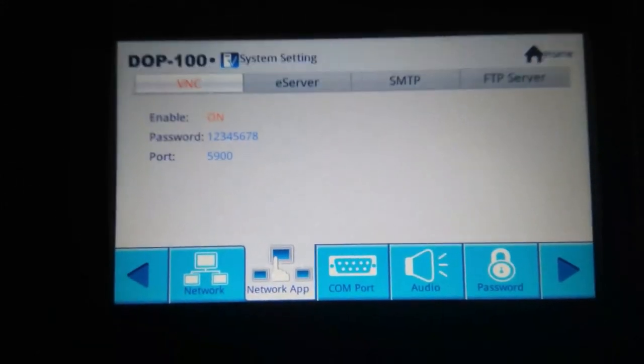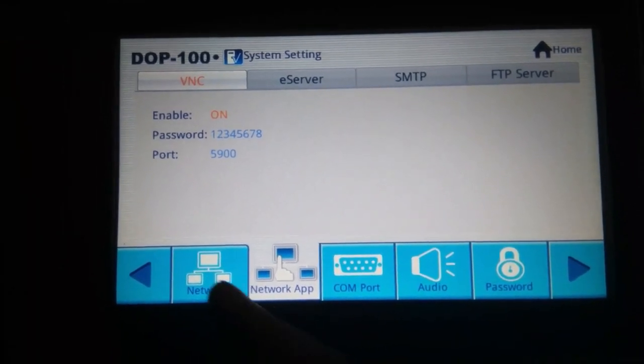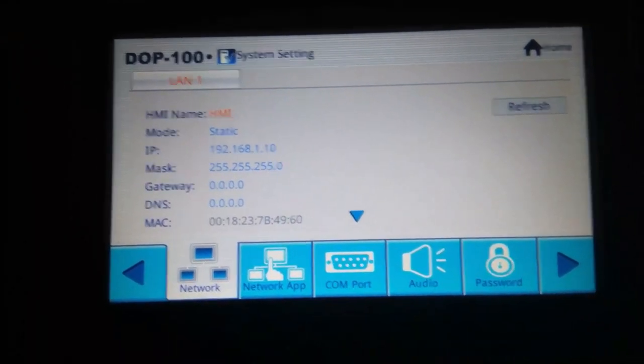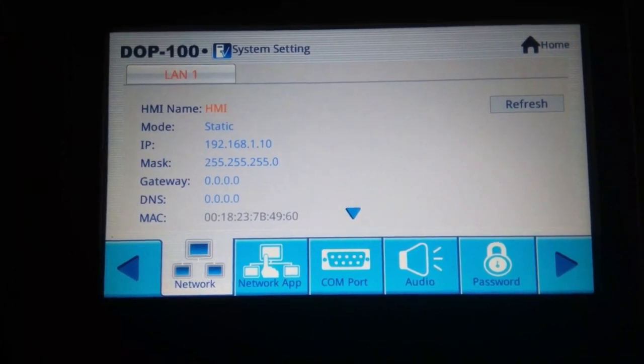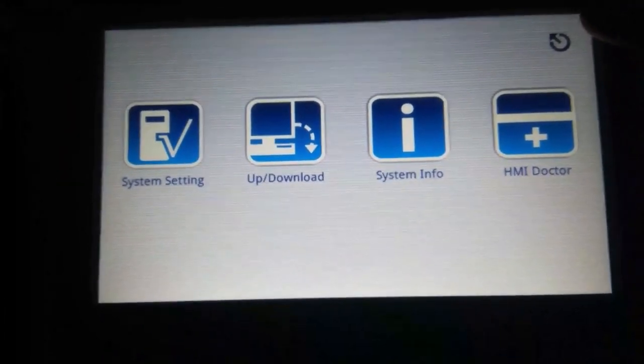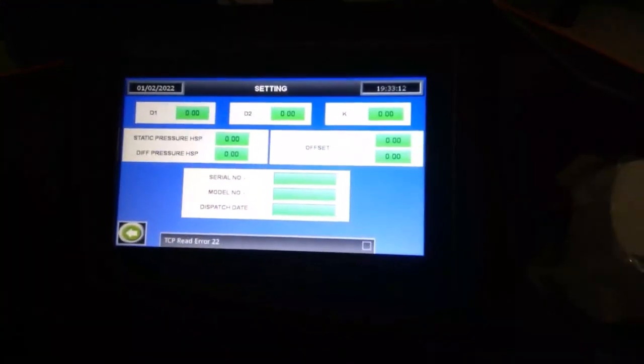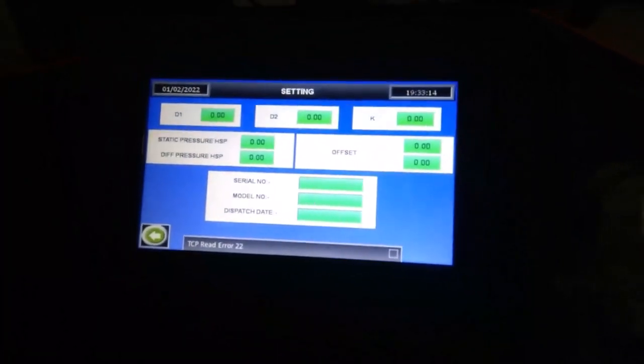Okay, so this is the first setting. You just need to turn on this VNC bit. And remember this IP address, 192.168.1.10. Okay, so let's go to the HMI screen. Now here this is the TP-Link router. Now I will show you on the mobile how we can access this HMI on mobile.